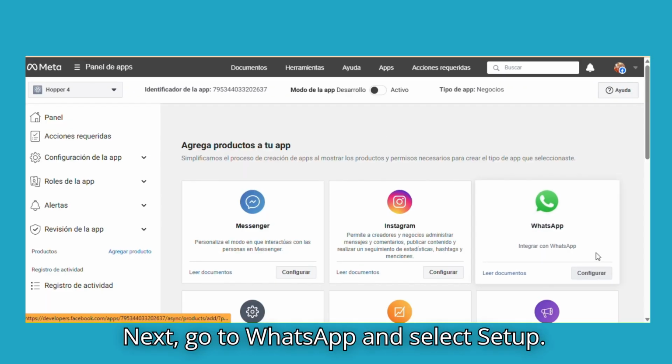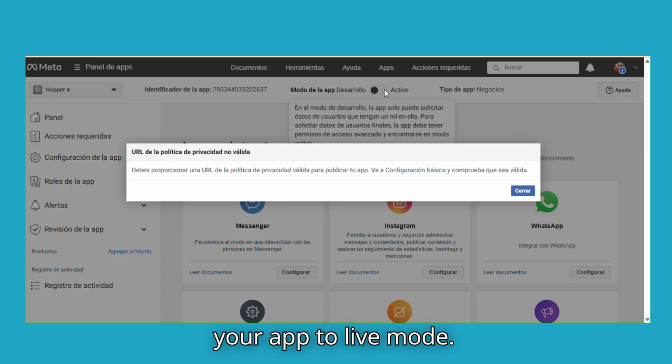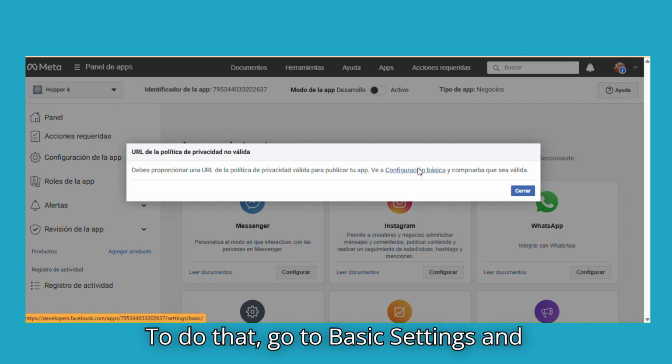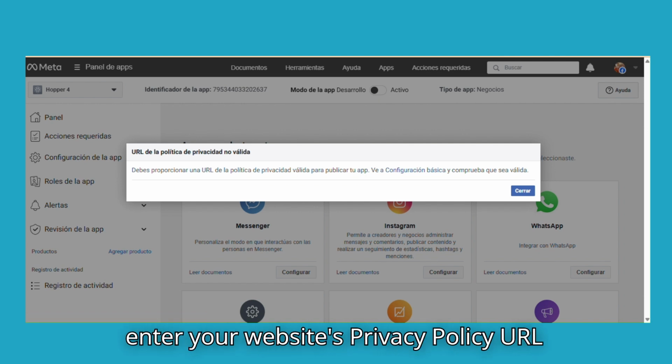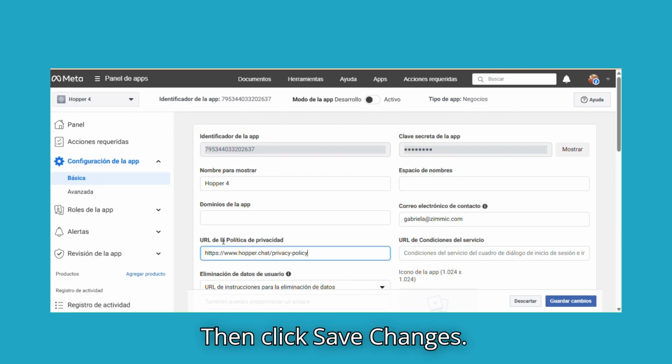Next, go to WhatsApp and select Setup. Before continuing, you'll need to switch your app to live mode. To do that, go to Basic Settings and enter your website's privacy policy URL and Terms of Service URL. Then, click Save Changes.